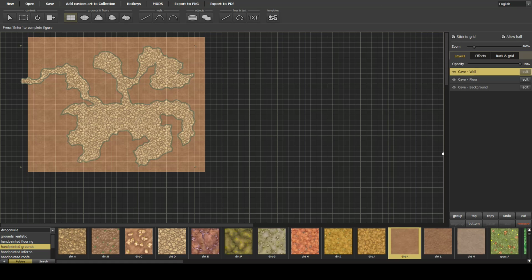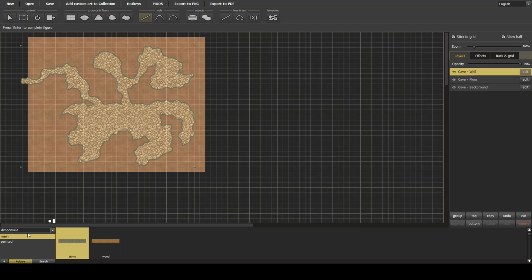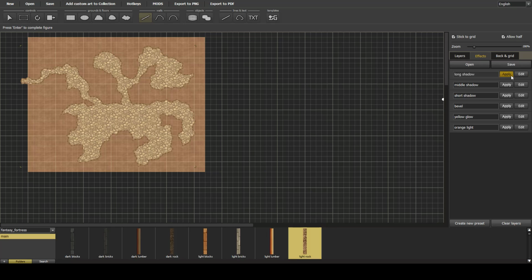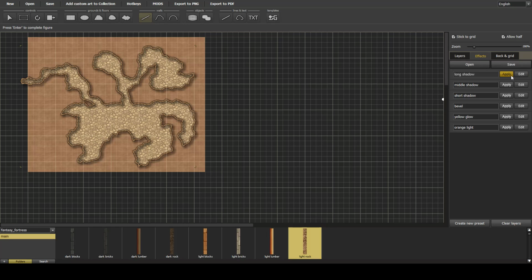And the cave wall. We will select wall, because otherwise these don't change. And then we'll go to Fantasy Fortress and we'll take light rock. So this is going to replace the cave wall. Right click, fill selected. Finally, effects, apply long shadow to the wall, and that's it, complete. So if we just zoom in so you can see the effect.